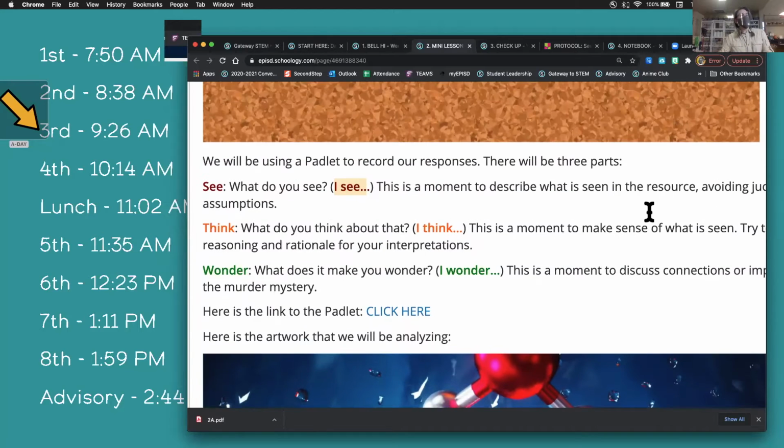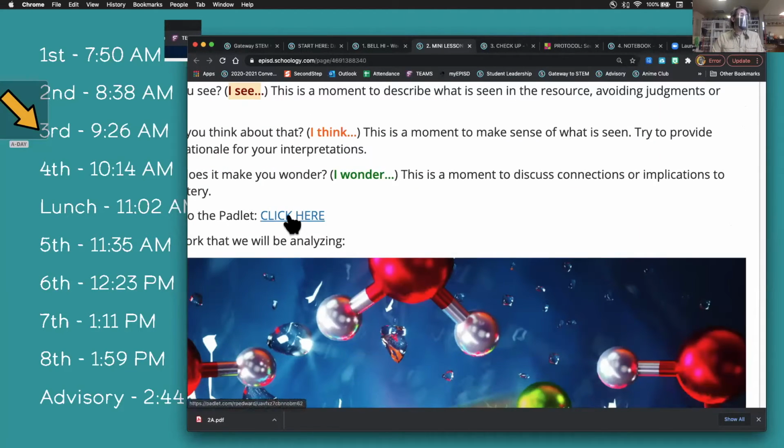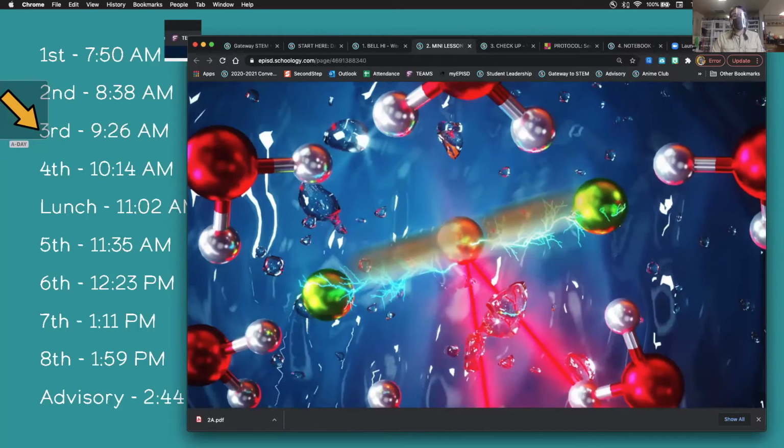So let's go ahead and start. I'm going to put the link in the chat. Put the link in the chat for the Padlet. I'm going to leave the drawing on my screen. Uh-oh. Okay. The link to the Padlet is right there.